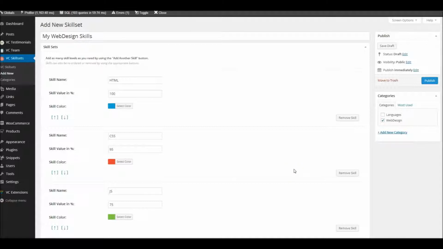If I decide that maybe I want my skills sorted differently, you can use those little buttons for each individual skill, which will move that particular skill up and down. In that case, I moved CSS 95 up, which forced HTML and 100 down. Note that the color will not shift. It will only move around the values as you enter them here.